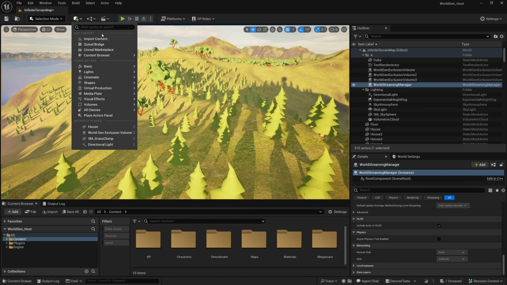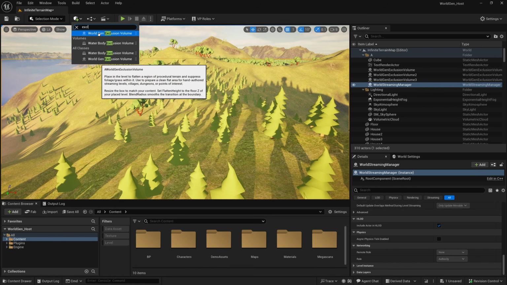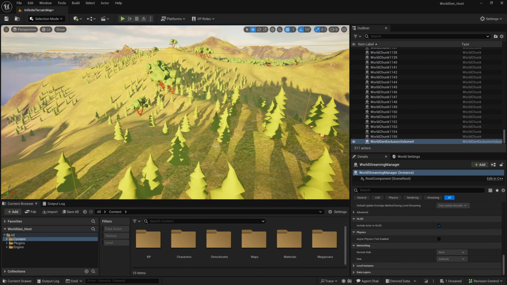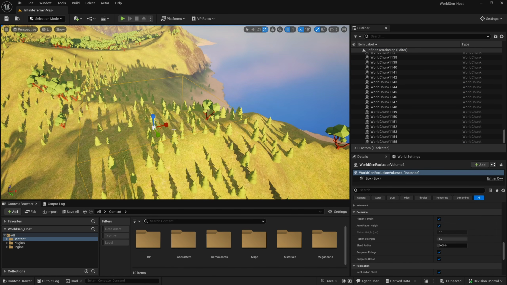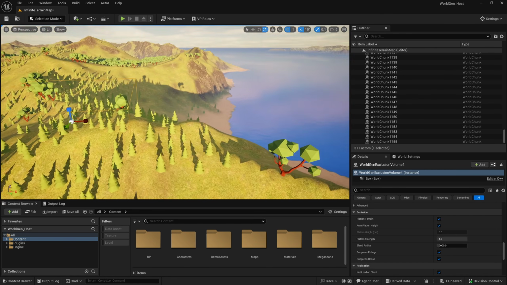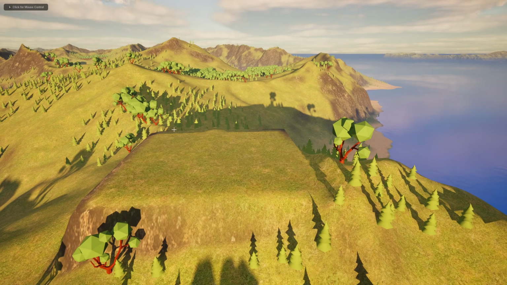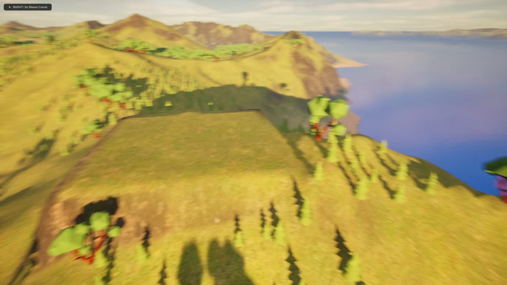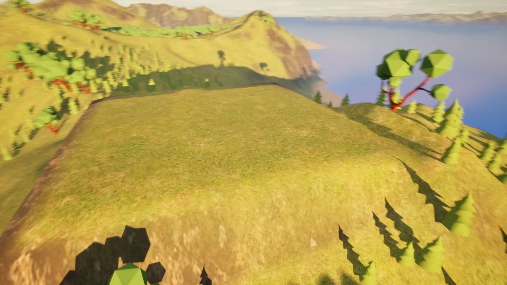So what I can do is add a WorldGenExclusionVolume, and place it here. Make it bigger. And now, if I play the game, you see the area defined by that is flattened and there is no foliage. So this is one use case.